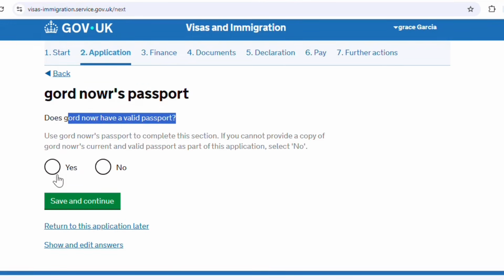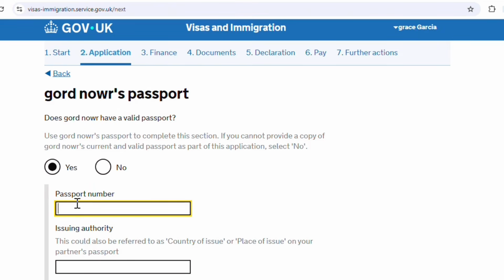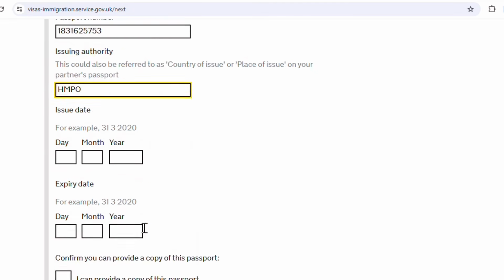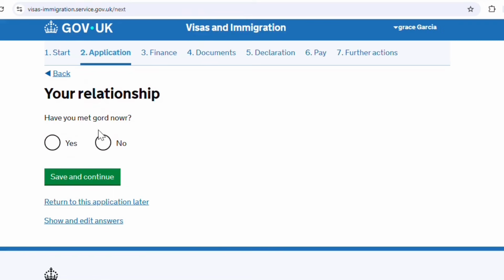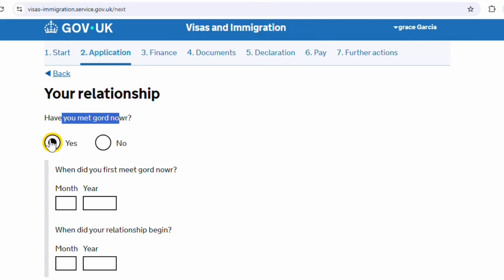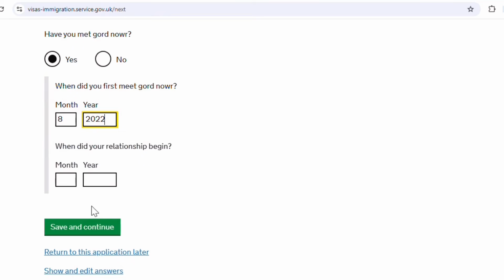Passport. Does he have a valid passport? Yes. And passport number. So showing the issuing authority, date of expiry. So you can confirm and provide the passport, so you can continue. Your relationship, how you met, yes, and then when did you first meet? So when did your relationship begin? And so you can continue.